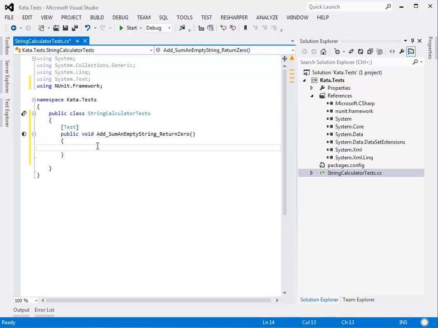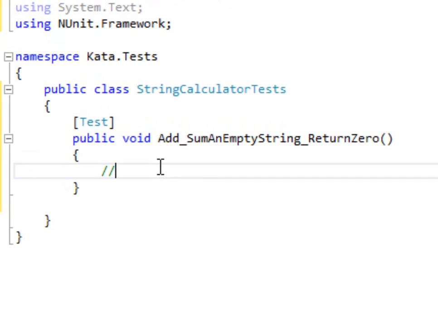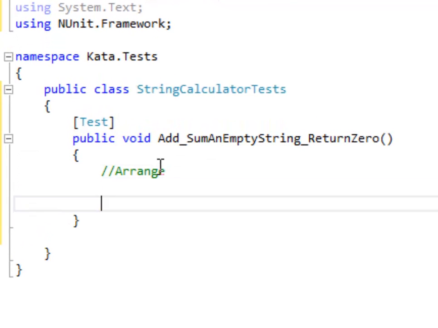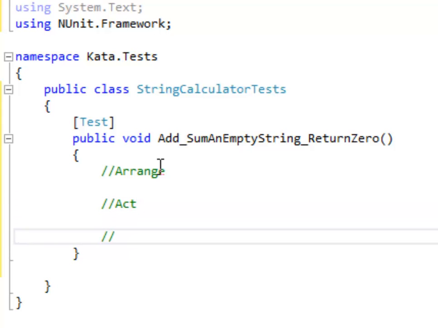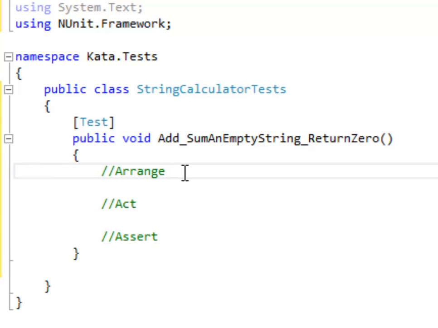For TDD, inside of a method, we have a pattern that we can follow. First, we have the arrange, then we have the act, and finally the assert. So let's arrange our method.